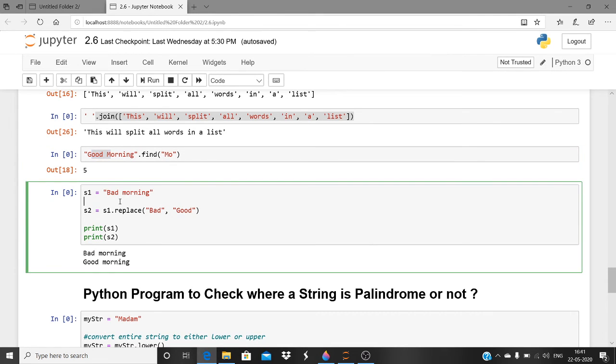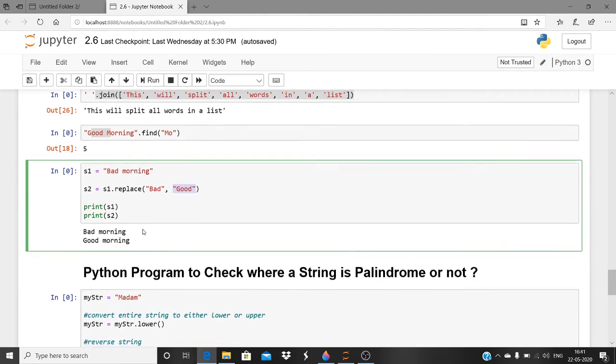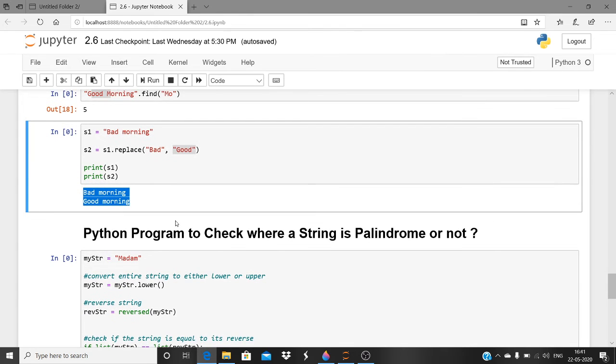Now, in this situation we are just replacing "bad" with "good". So this is a string "bad morning" and we are replacing "bad" with "good". This is the syntax of replacing. We use .replace, then give the word we want to replace, and then we give the word with which we want to replace it. We print both s1 and s2, so you can see the output: bad morning, good morning. Pretty simple.